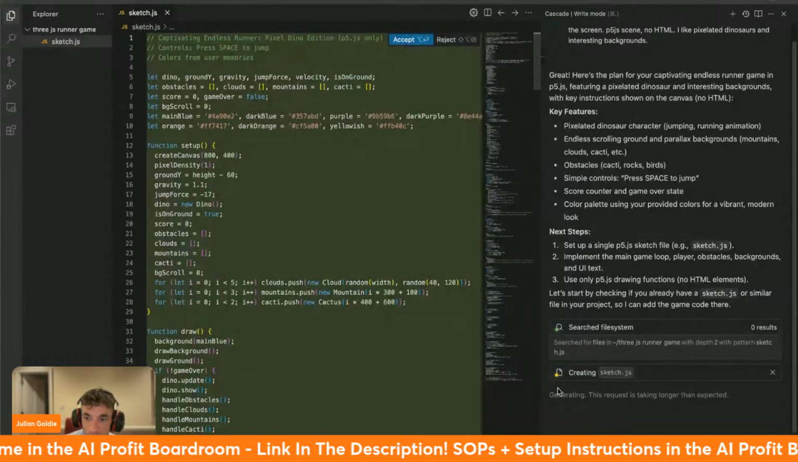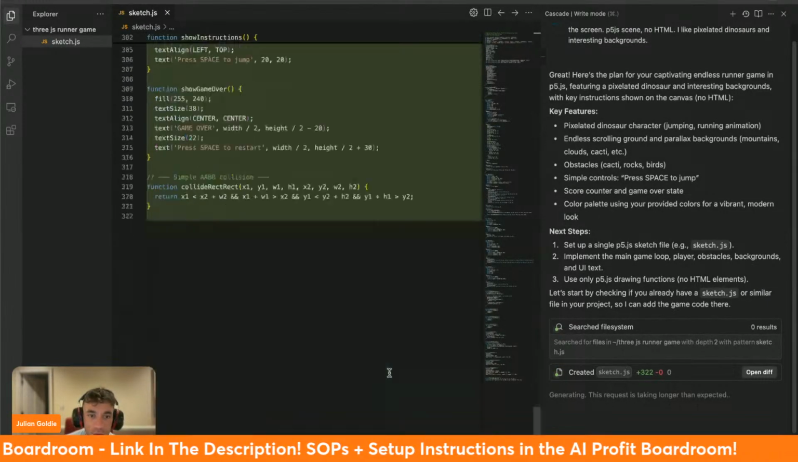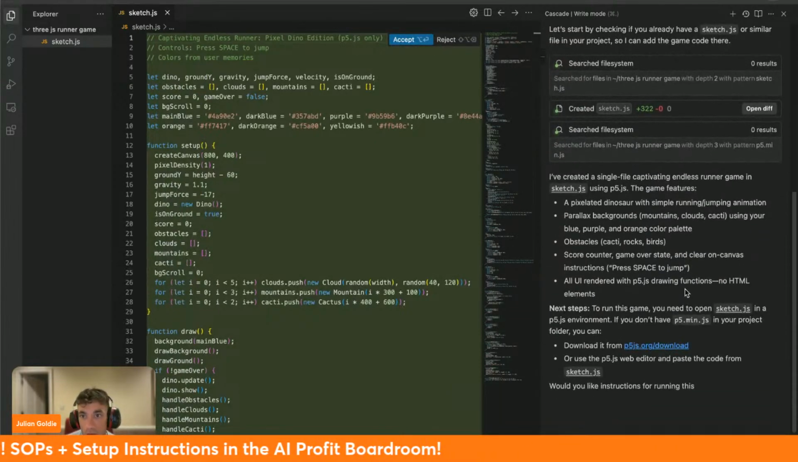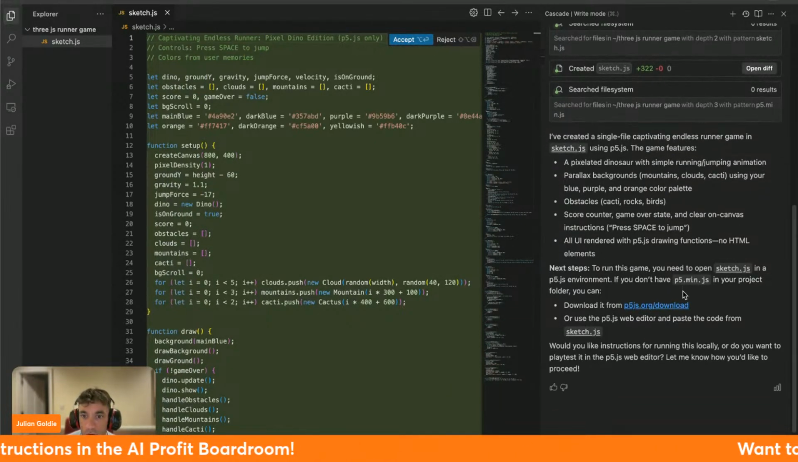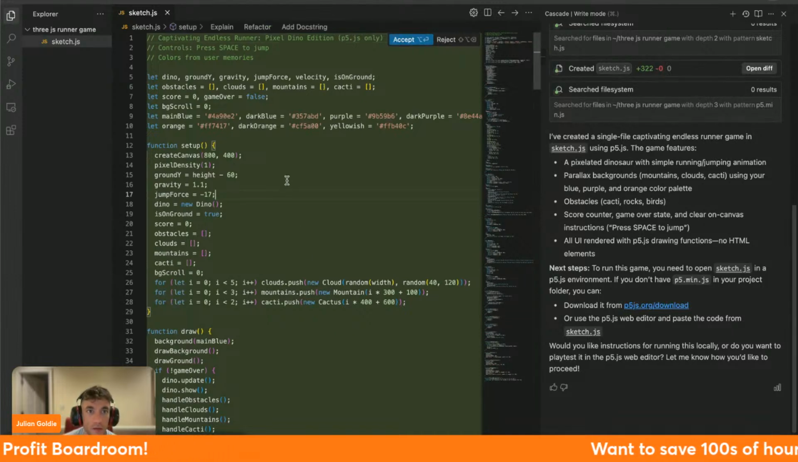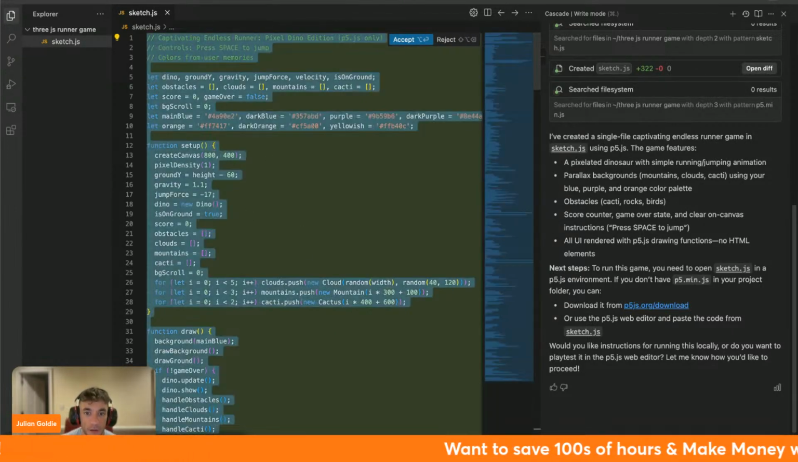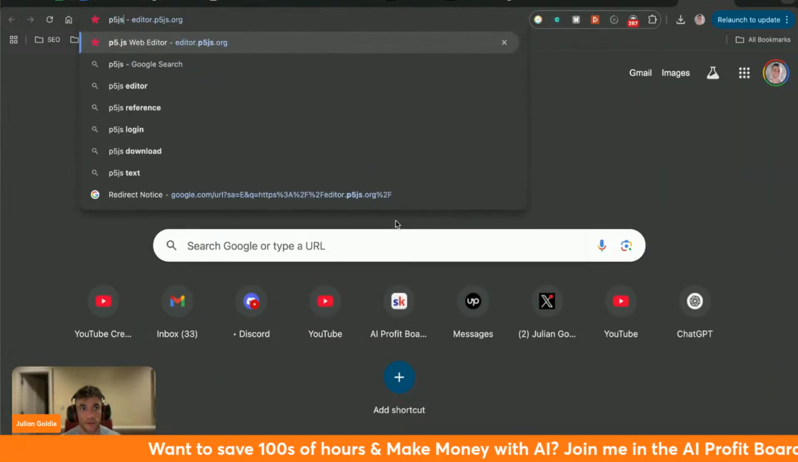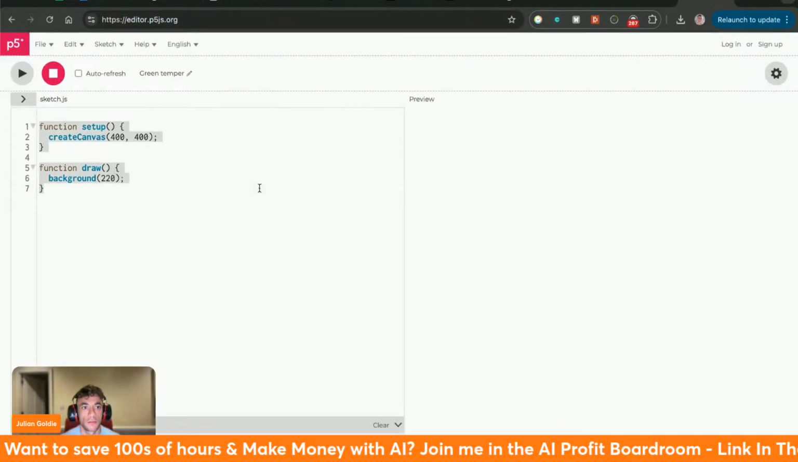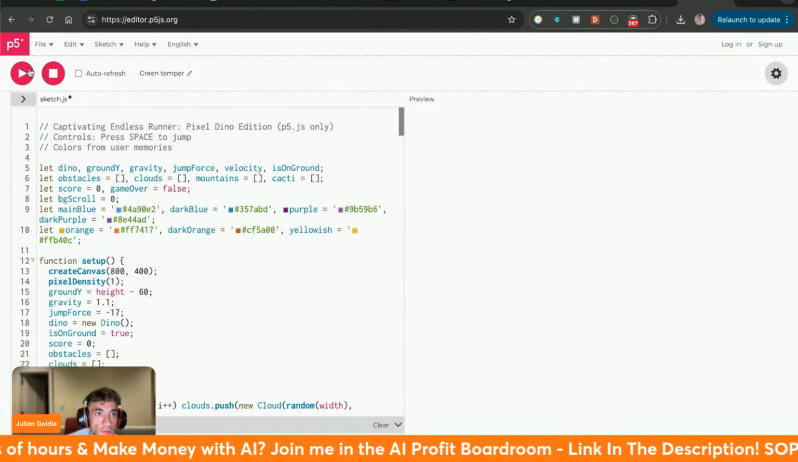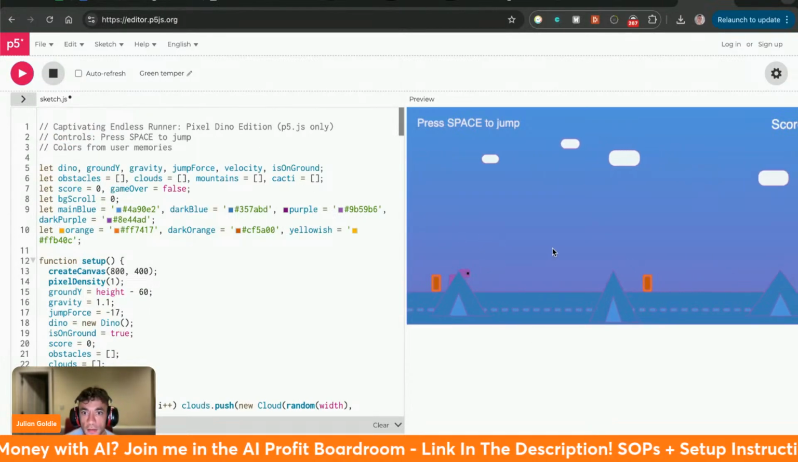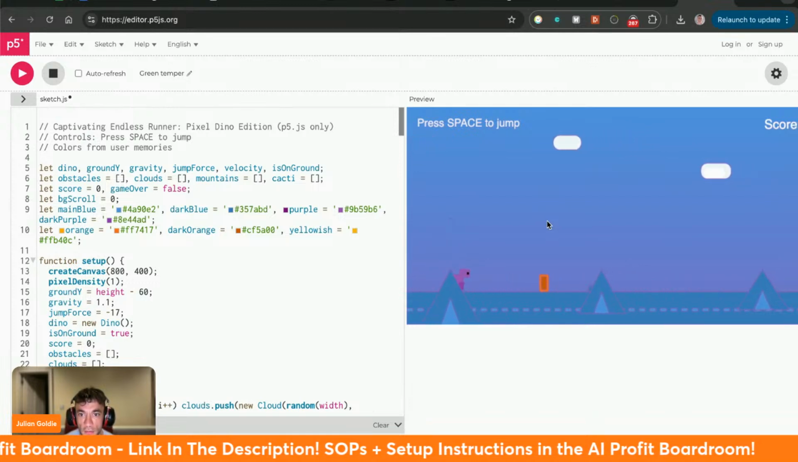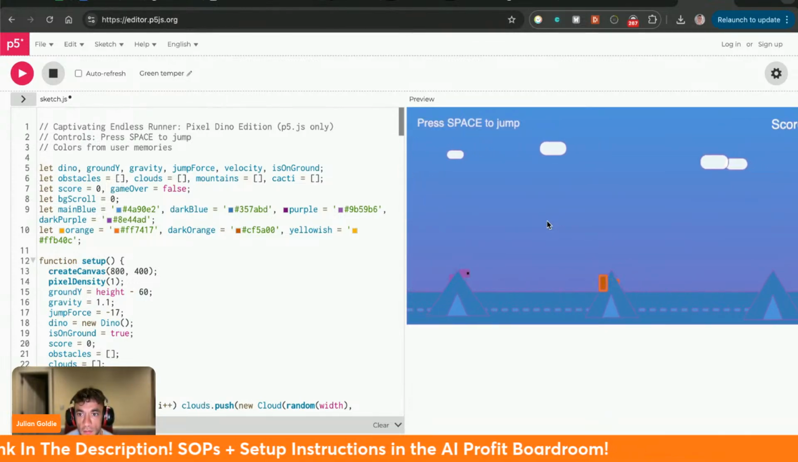It does say the request is taking longer than expected. I can imagine so many people have jumped onto Windsurf and just started rinsing it for credits. But we seem to have got that back. All right, so we've got the P5JS here. Let's grab that. Then what we're going to do is we'll go over to P5JS editor, and we'll just hit play on that. And there we go. We have the game ready to go. Let's see what we got here.